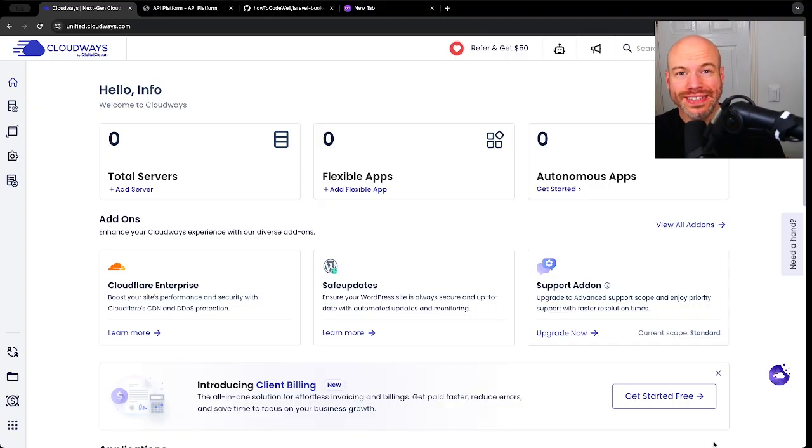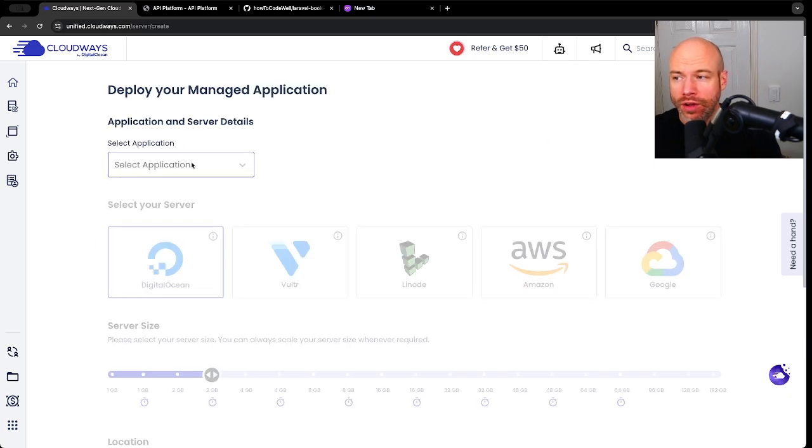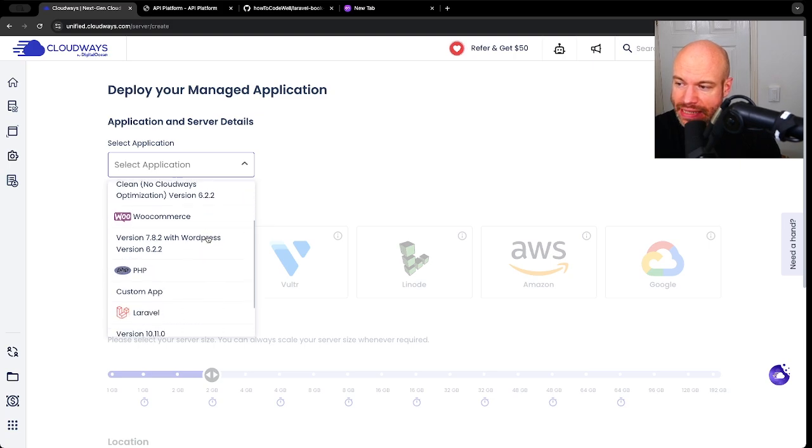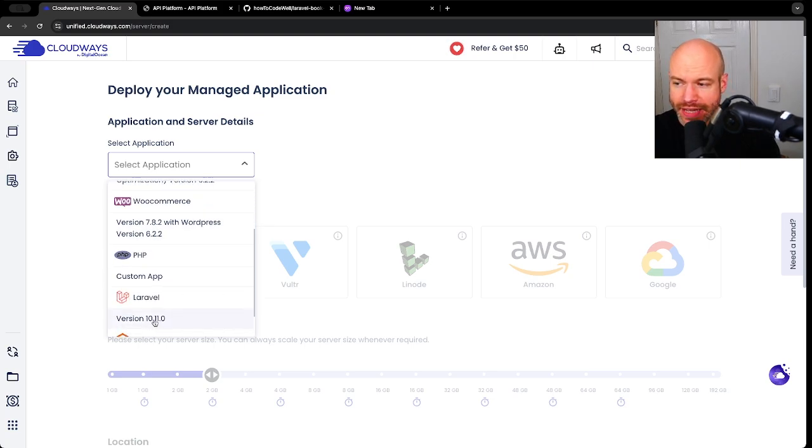With the Laravel API created, we can now deploy this to the Cloudways DigitalOcean VPS. And that is what I'm going to be demonstrating next. From the Cloudways dashboard, click on Add Server. We're going to create a PHP application, and there is a Laravel 10.11.0 application that we could use.